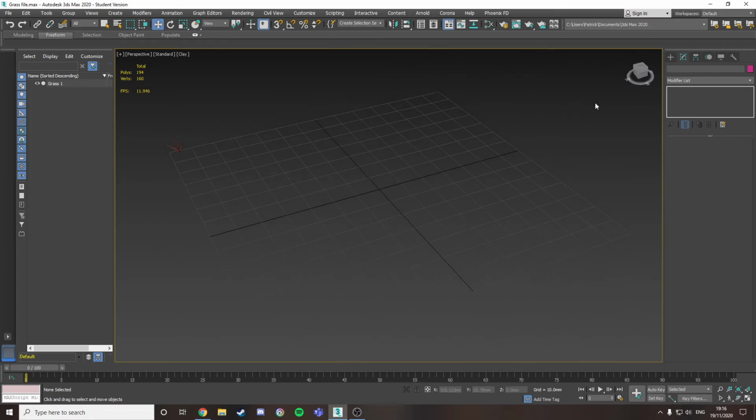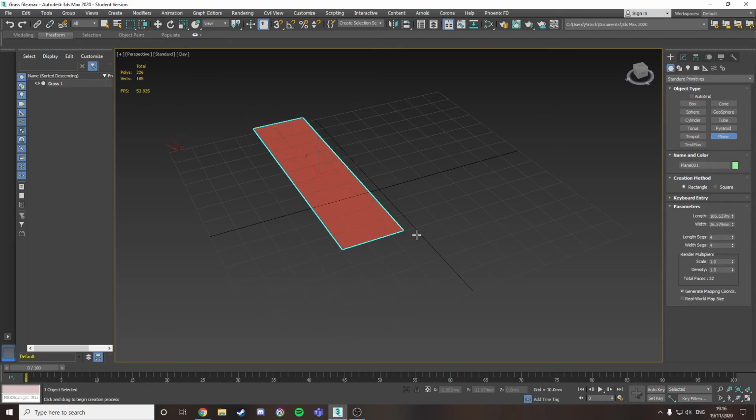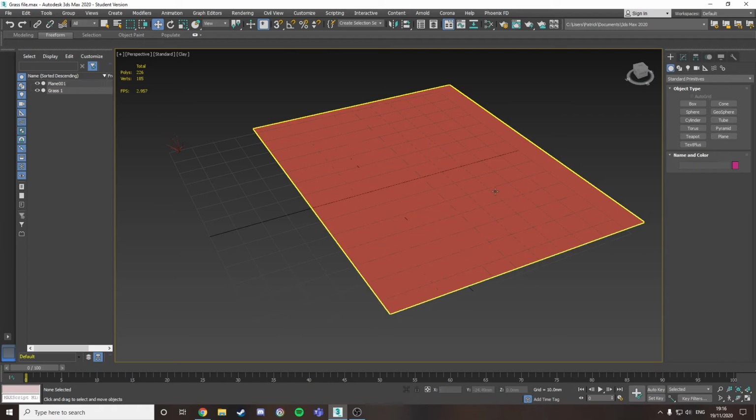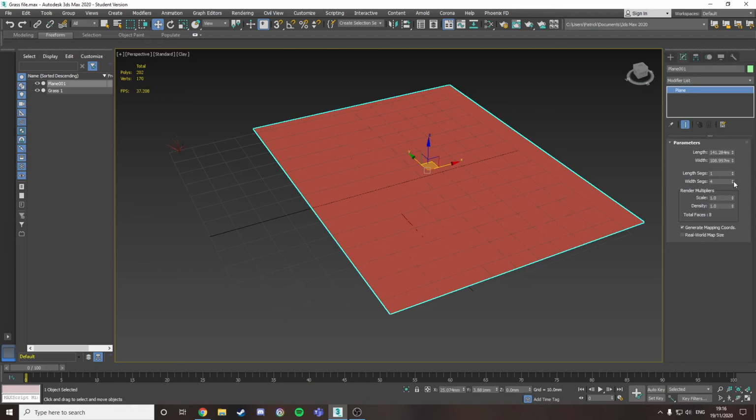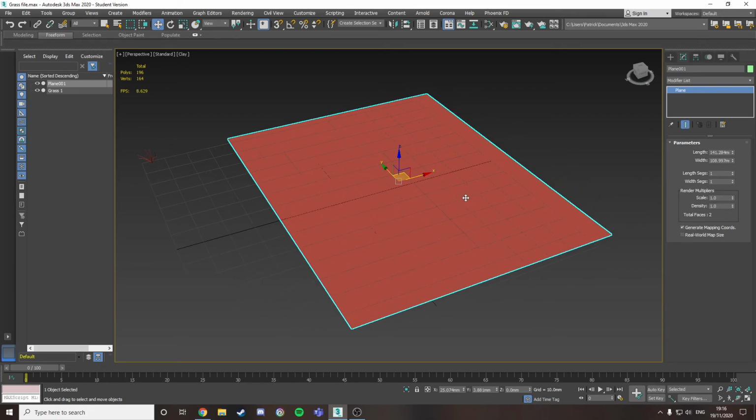So after you've got that, you need to come over and create a plane. This is the plane that all of your grass will be put onto, and you can decide how dense and the size of the grass at a later date. So make sure you've got your segment set to 1. Scale doesn't really matter, keep that at 1.